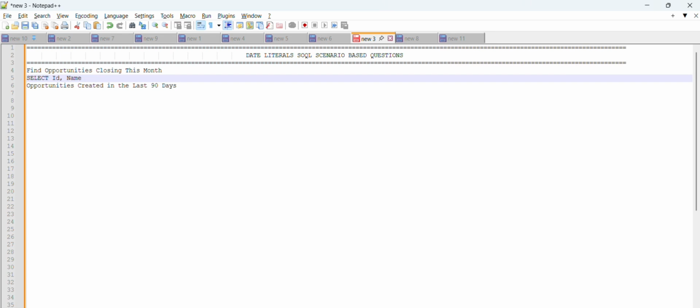Even when I started, I used to get confused with this kind of scenario. But as we practice more and more and try to understand what we need to do, then we become expert. So select ID, name, close date from opportunity where close date should be this month. Here we can write THIS_MONTH and this will help us.